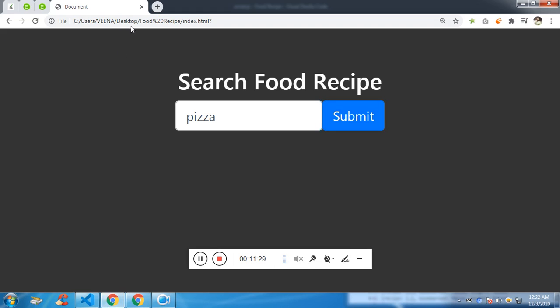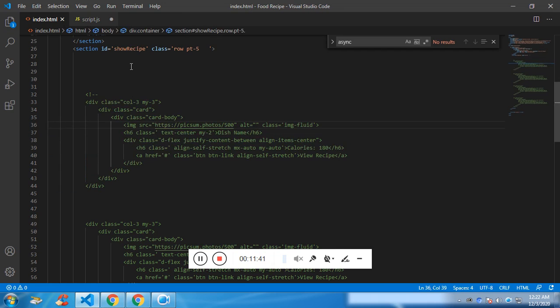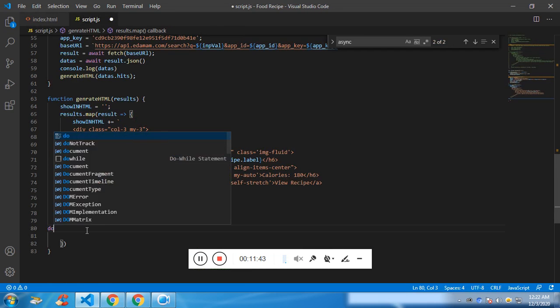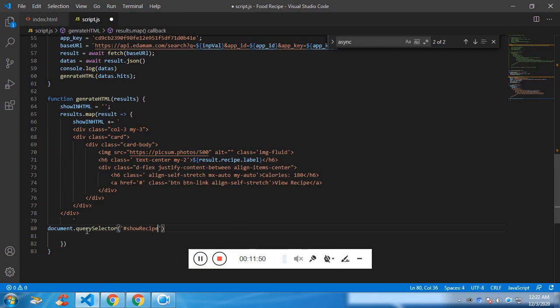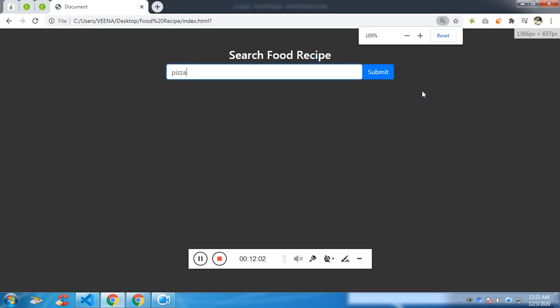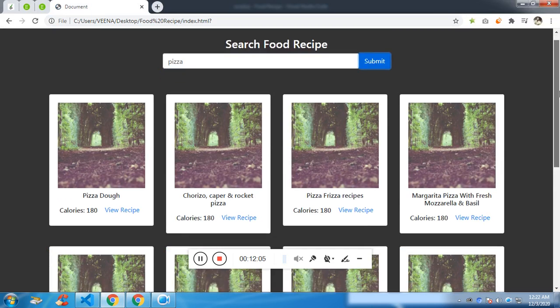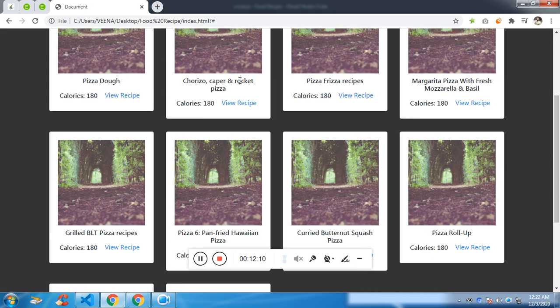Now let's check. It will not work. It will fetch all the data and store this into a blank variable, and I want to populate this HTML into the div which is here. So document dot query selector dot inner HTML equal to, then use this. Pizza, click submit, and if you see the title is dynamic.